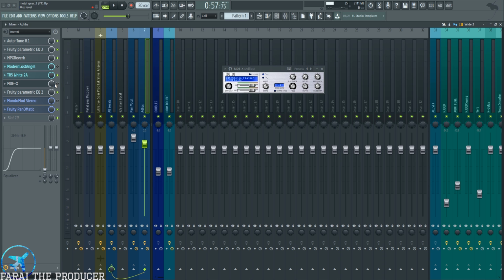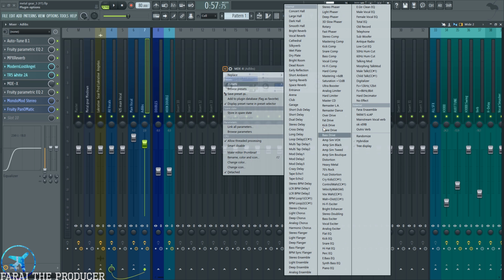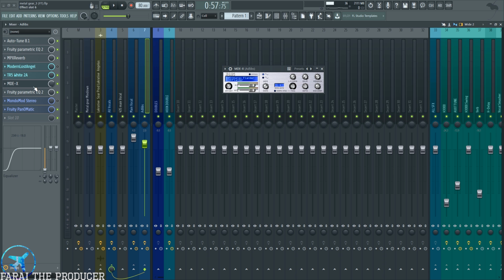What you could also do is add a flanger. This is a flanger, MDX Korg, really cool, has so many different options. You can add distortion on it, you can add more reverb, echoes, all sorts of cool things. But just as an example, this is a flanger that I've chosen.